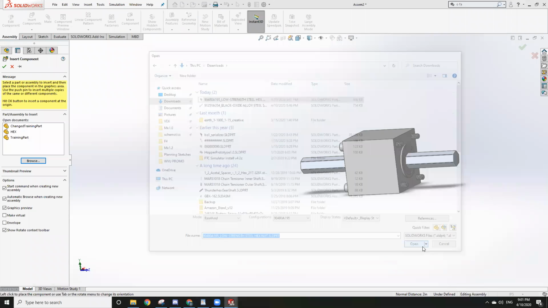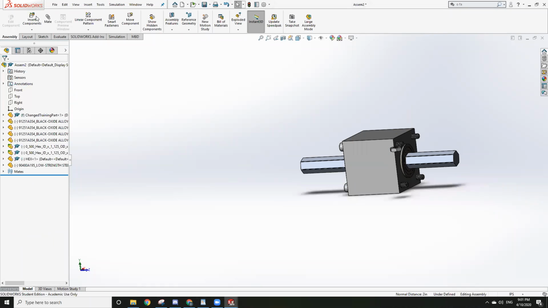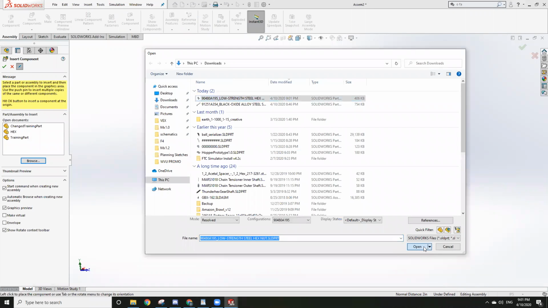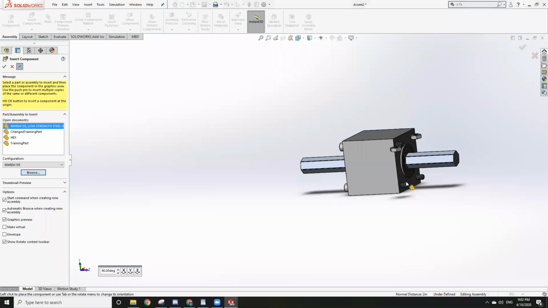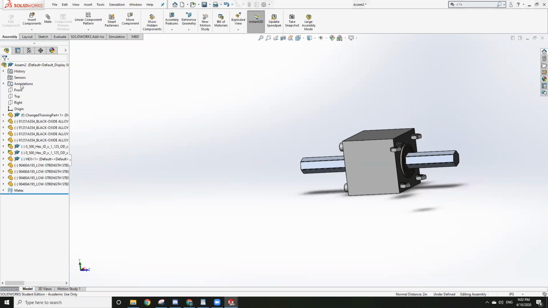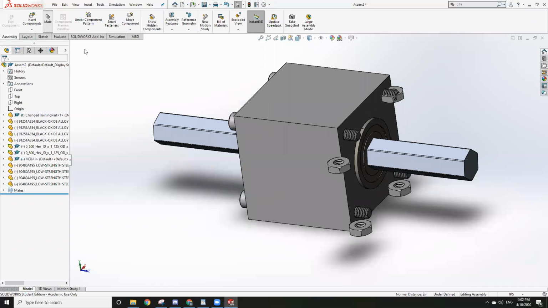Low strength. Yada, yada, yada. I forgot to push down the push pin. That was my fault. I do that every time. All right, there we go. We're going to go ahead and make these.